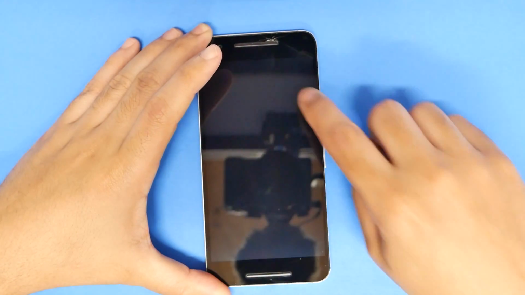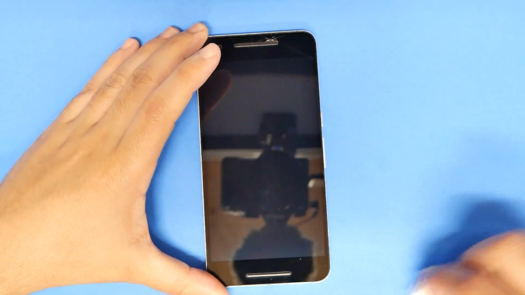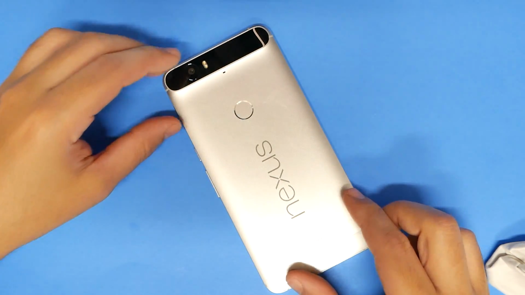I'll clean my phone. And yes, I do have a crack there. I've had it for a while. Makes me so sad. It still works. But I'm on my next 6P.